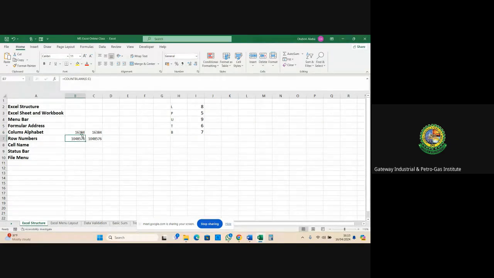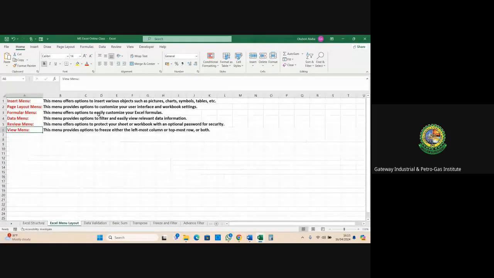1,048,576. And then we used a formula yesterday, the count blank, to get what we have here. And then for this one, we used the row formula, and this one we used the count blank, and this one we used the column formula yesterday. Those are part of the things that we did yesterday. And we talked about our status bar and all other stuff. Then also we talked about the Excel menu bar layout.